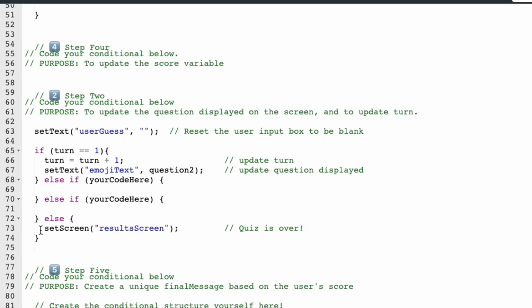Mind you, it'll ignore the rest of this once it has been caught by the conditional statement. So that first turn, it's going to do this first one. If turn is equal to 1, then turn equals turn plus 1. We don't have to worry about it going through the rest of the conditional statement because here's where it stops. It basically says this is true, so execute the code that follows this curly brace. So set text, emoji text, question 2. This is where we're going to update the turn and update the question displayed.